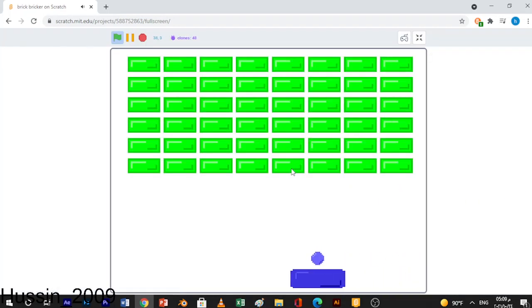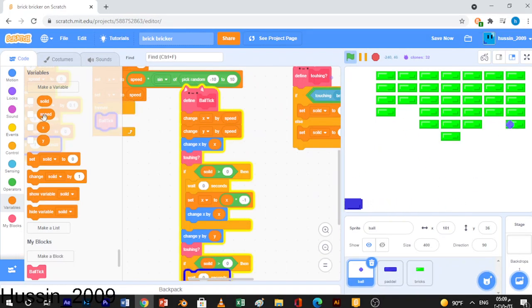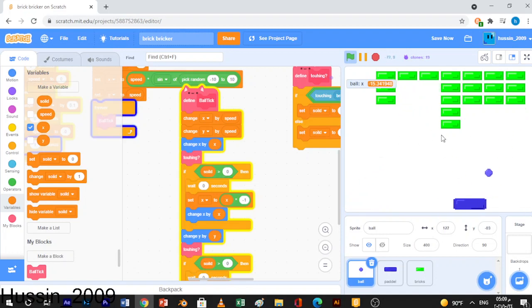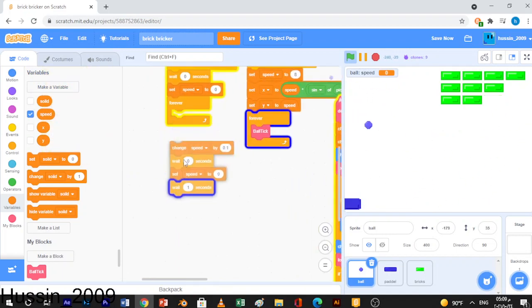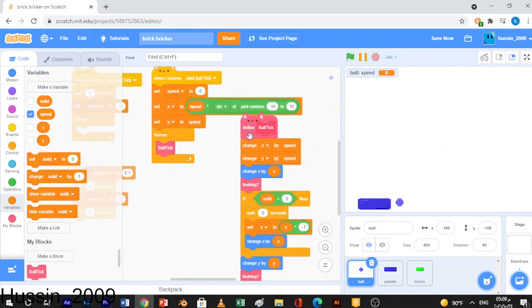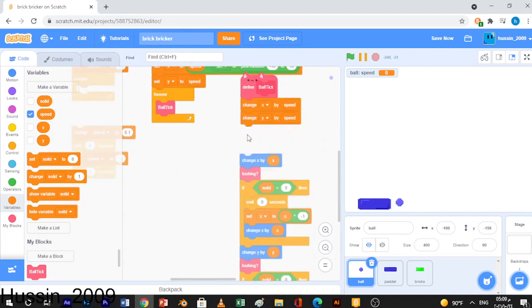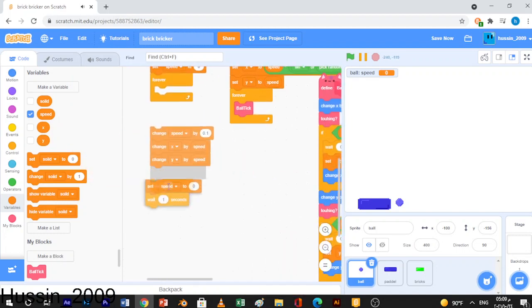So now you can see they are just so fast. So let me show the ball x. Let me show the speed. If I try to remove that, the first tick, we don't want this to happen, so this will be over here, and we can remove this block.